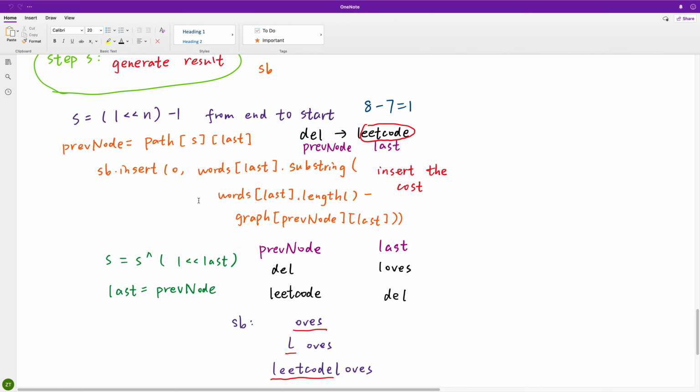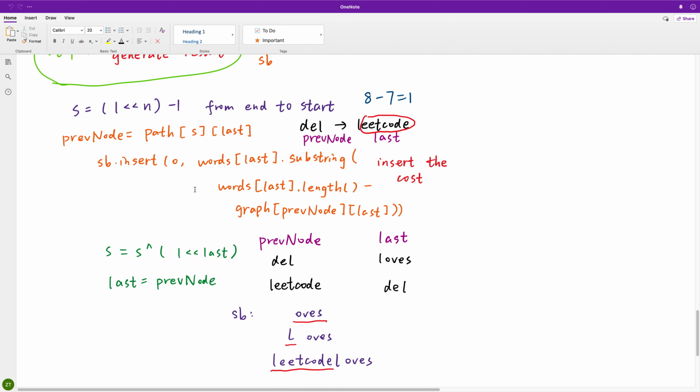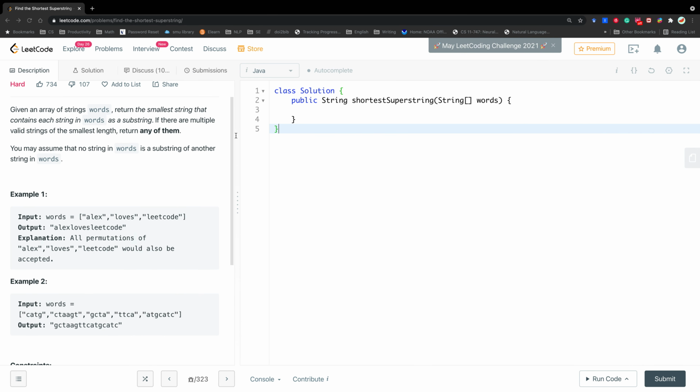So when it's not the very beginning word, we should insert a substring here. If it's the first word, we insert the whole word. So that's how we generate the result. But after we insert it, do not forget to update the state. We just XOR the one left shift last and set last equal to pre-node. So that's the algorithm. Now let's write the code.